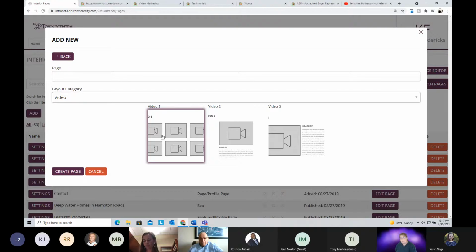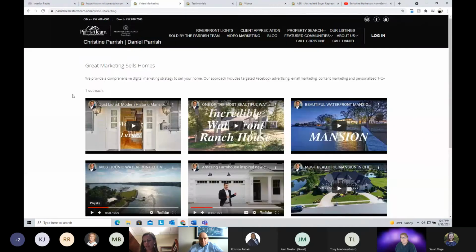And it's going to show you what's available on it. So here's video 1. That's 6 videos across. Notice that looks really similar here. That's what this page is. So you have some text that you can put above it, and then you have a place to embed 6 different videos. Now, the first question I get is, well, what if I have 9 videos?